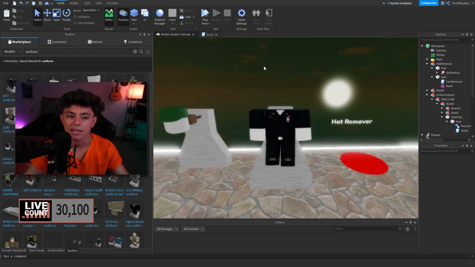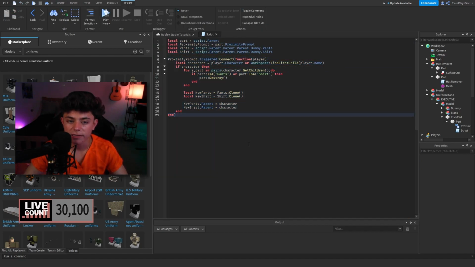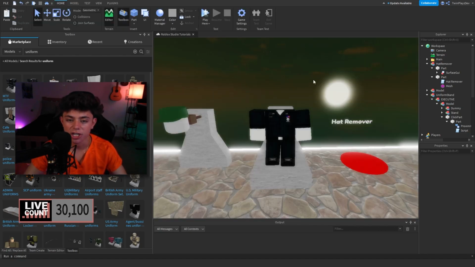You have to either have it in the game, or I kind of talked about this in my last one. Sorry, guys. I talked about this in the last one about the pants and shirt command. So that's kind of the whole point of this. But yeah, this is a script, super simple. It's just going to change that for you.